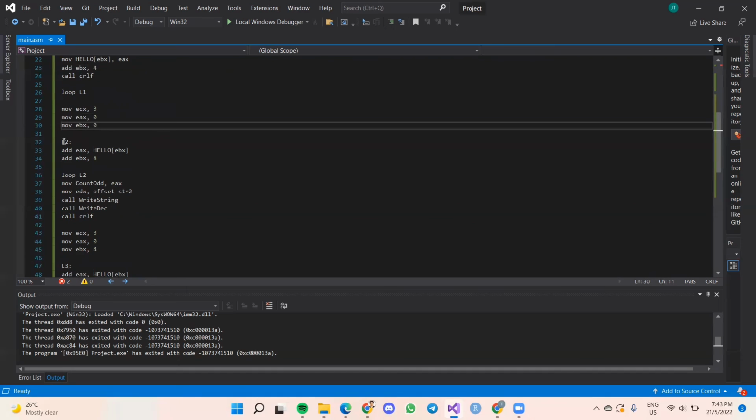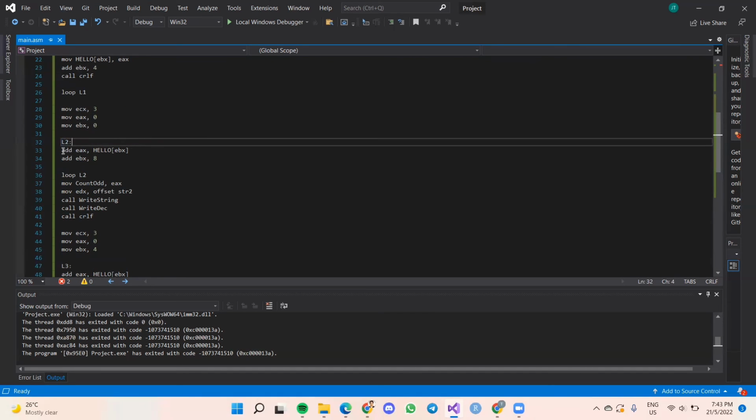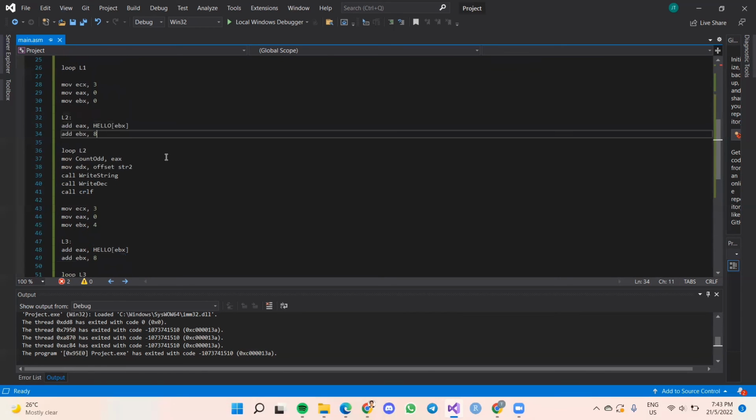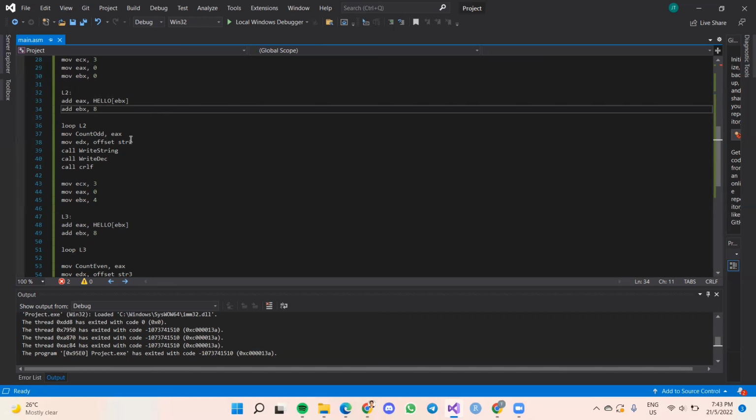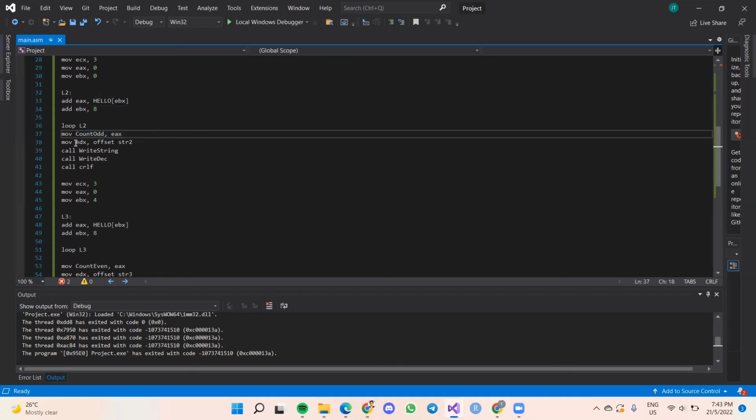After that, I start loop 2, where I add to the EAX from the array hello, with EBX inside, and every loop I add 8 into the EBX. So this is for loop 2. Then after loop 2, I move EAX into the count odd, and I also move string 2 into the EDX. Then I call write string, and I also call write description.